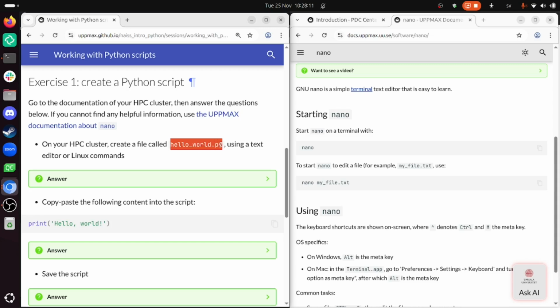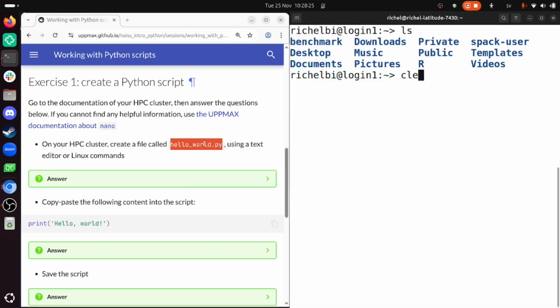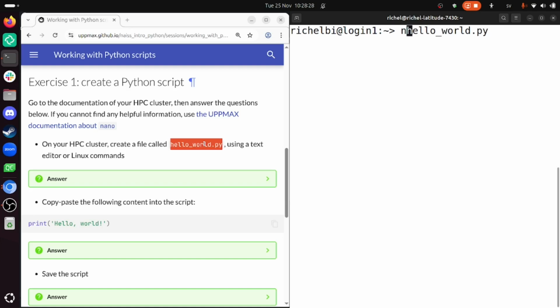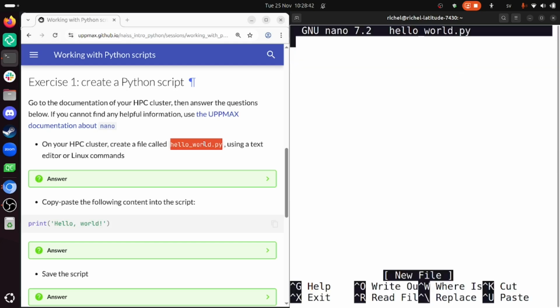So this means to create this file, I need to run nano with that file name on Dardel. So I'm going to do this. On Dardel, I'm going to type nano space hello_world.py. Let's do that. So on Dardel, Nano is not found by default. You need to do module load nano. There. And now you can use one of the simplest text editors in the world.